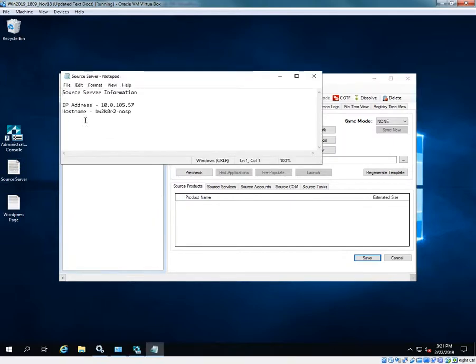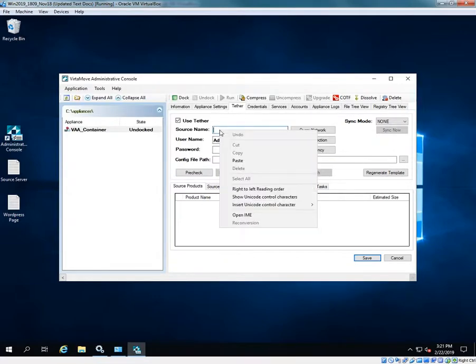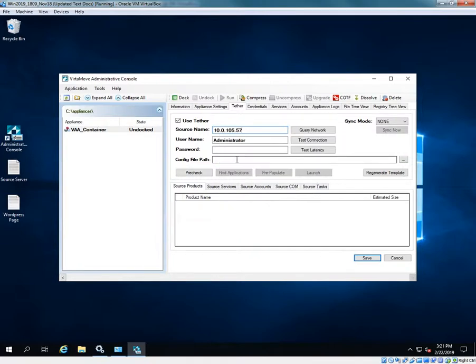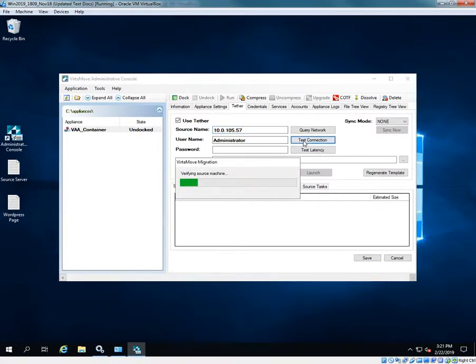Next step in the demo, we link the source and destination servers using the IP address of the source machine. The network connection is established with Virtamove's source agent tool that provides encryption and compresses all of the files and application components as they are copied from the source to the destination server. We can test the connection to ensure that it is established correctly.